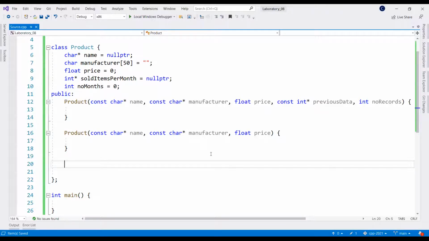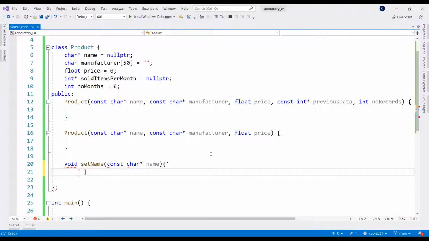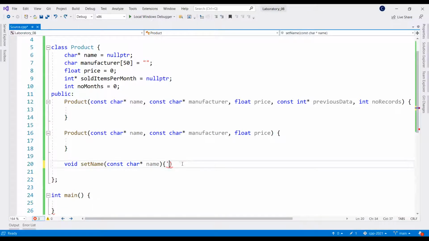So let's start with the set method for name, for example, because we want to be able to update the name, maybe correct it, change it, whatever. So void set name. Okay, again, I will ask for a const char asterisk name. Okay, and today I will use this approach.